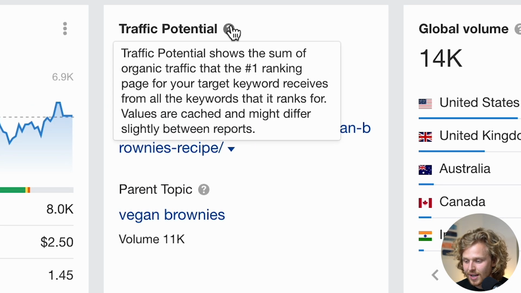So let's just read this right here. It shows the sum of organic traffic that the #1 ranking page for your target keyword receives. And this is an interesting topic because when you rank for one keyword, especially if it's a big keyword, you're not only going to be ranking for that keyword.